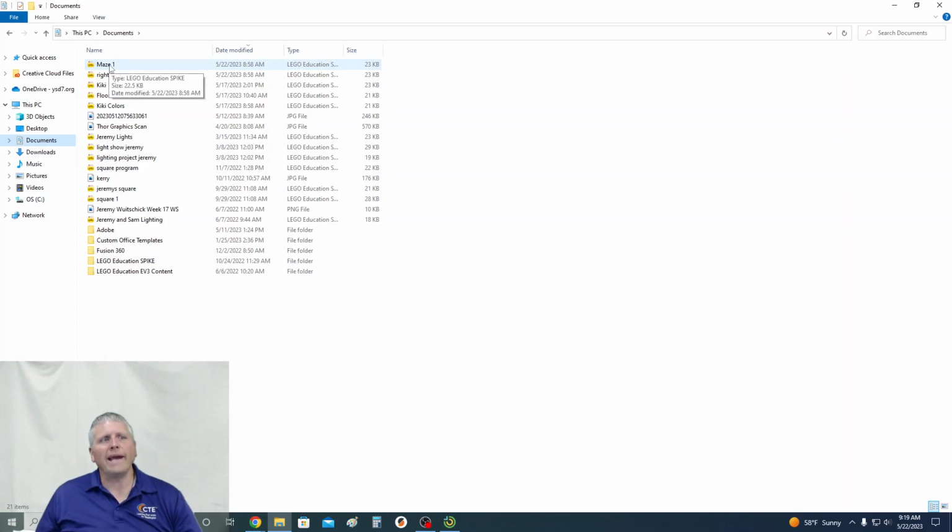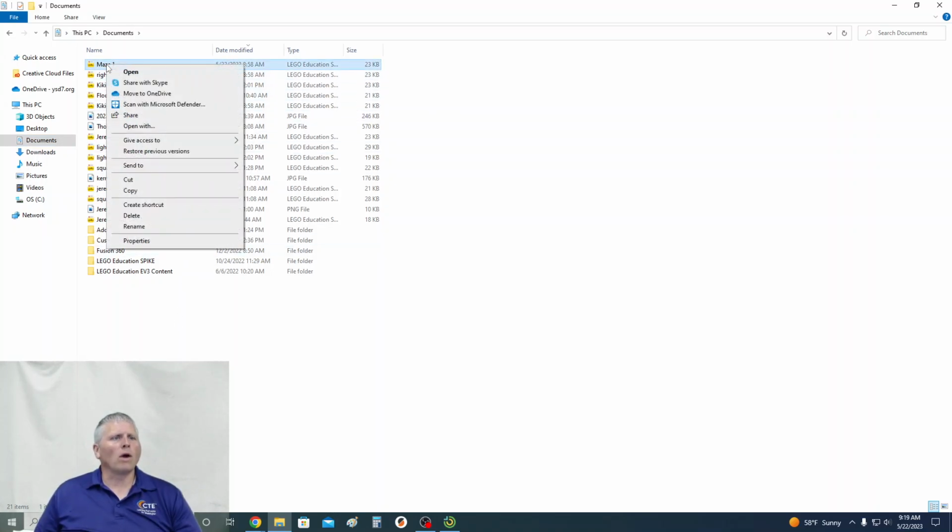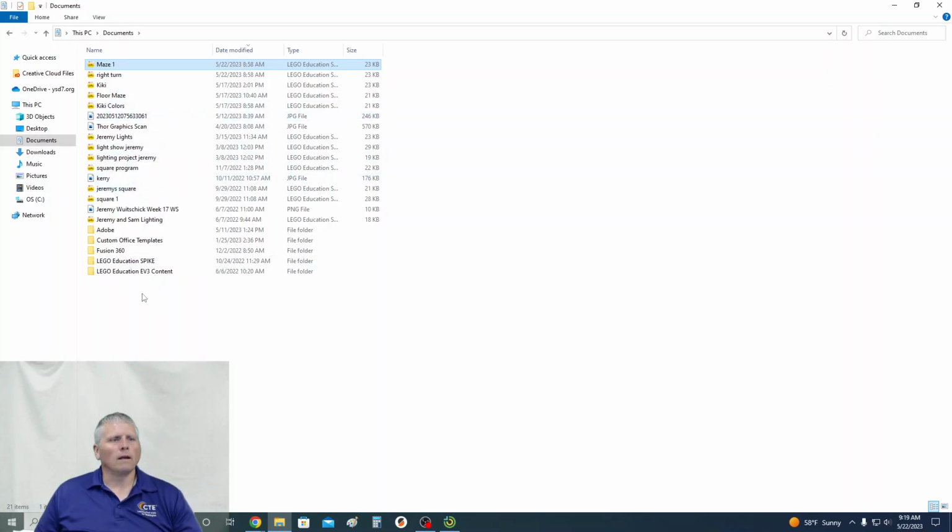And here we can see Maze 1, which was the PVC pipe maze that we did. Or maybe you could use the floor maze code. That might work as well. I'm going to right-click and copy this. Then I'm going to right-click down here somewhere in the open and paste a copy of it. There it is. You can right-click and rename this new copy to Ultrasonic Maze. All right? So there it is, Ultrasonic Maze. And I'm going to double-click to open that up.